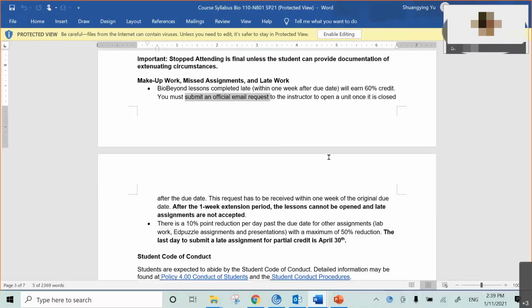Any questions on that? So just to recap, if you missed the BioBeyond due date, don't worry about it too much. You still have another week to complete those lessons for 60% of the credit. But you have to email me so that I can manually open those lessons for you, because after the due date, those lessons will be closed. So I have to go in and open them for you.